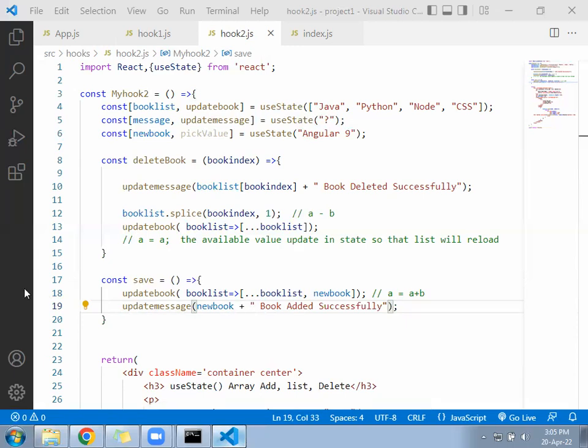Okay, check now on button. What is getting added? If you click on the button now, it will add some new value. That value is Angular 9. Now Angular 9 is coming from the new book variable.